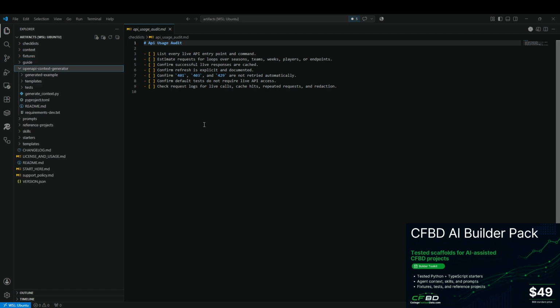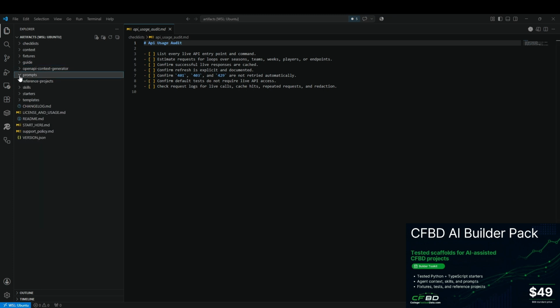We have a helpful OpenAPI context generator. This will take whatever the latest version is of the CFBD API. The API is always changing, always new versions coming out, new endpoints being added or changed. This will generate context on whatever the latest version is of the API so that your AI has the most up-to-date context that you're working with.